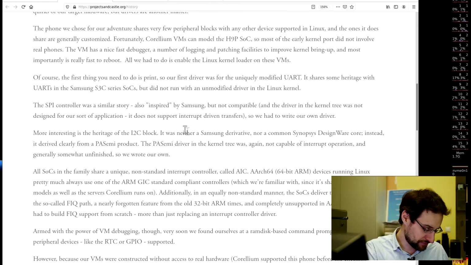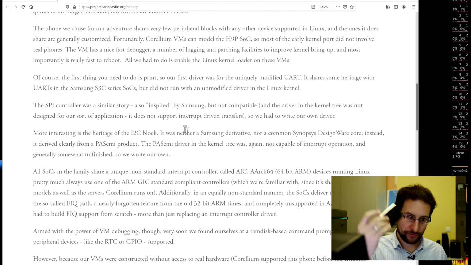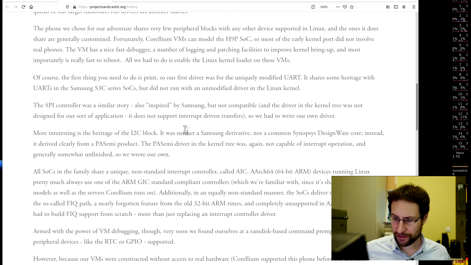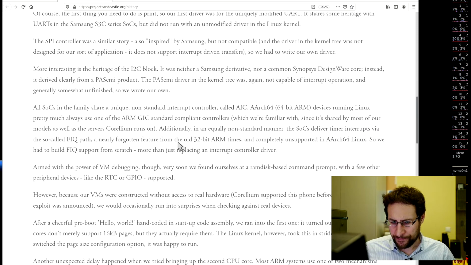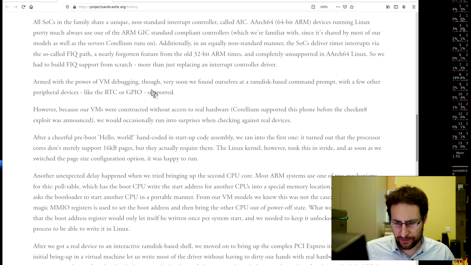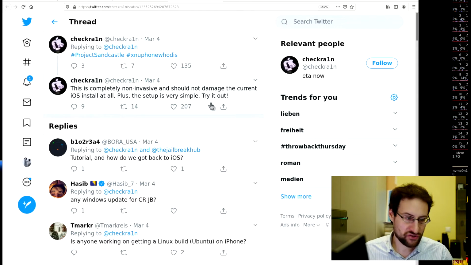I said this before, the very first iPhones anyway were Samsung silicon, no big deal. So also there was apparently some PA-SEMI stuff. They write here, driver in the kernel tree was again not capable or whatever. It's not yet complete, like pre-boot Hello World. So they apparently worked it together with Checkra1n people.